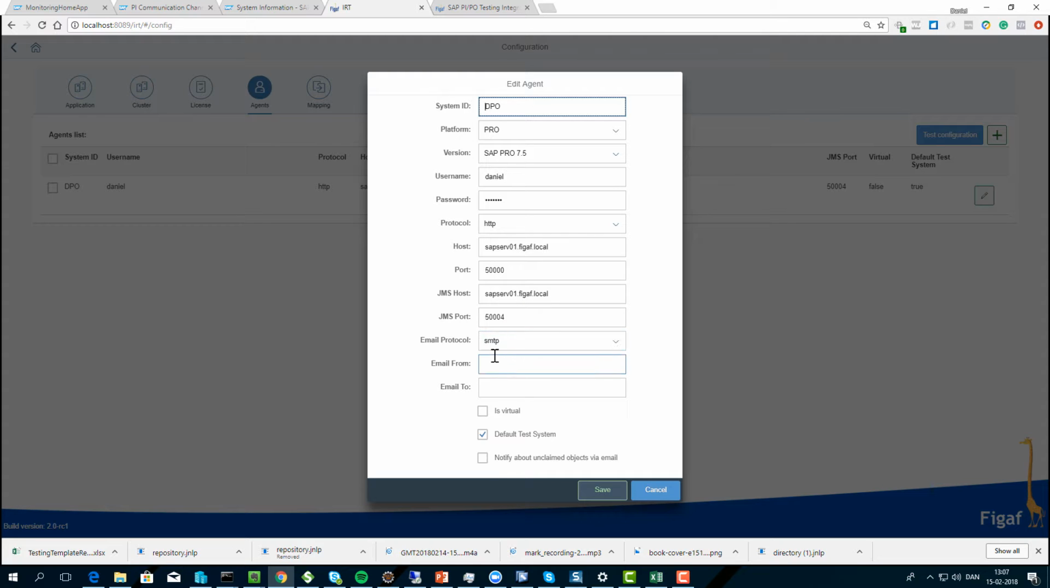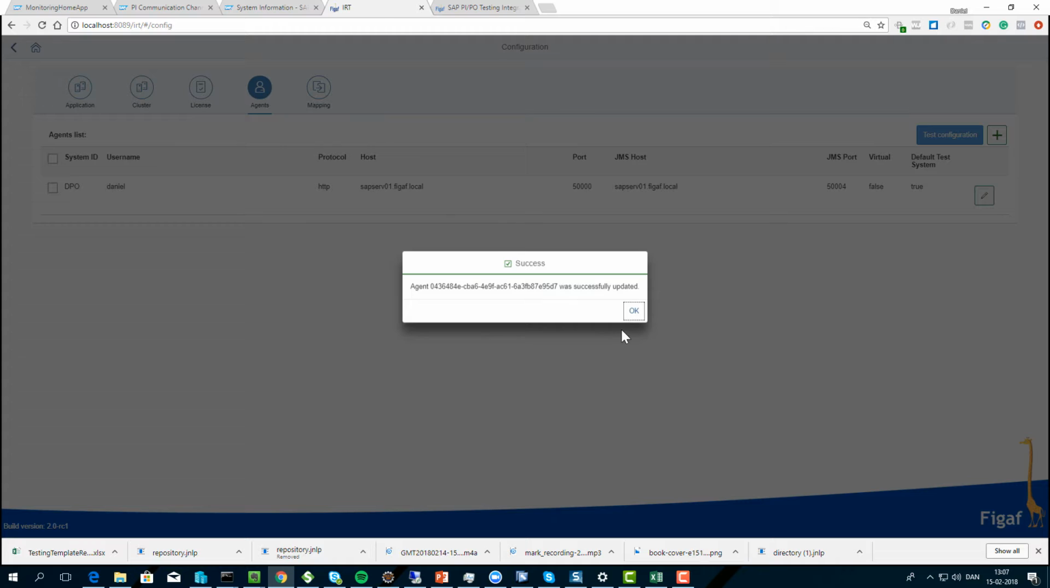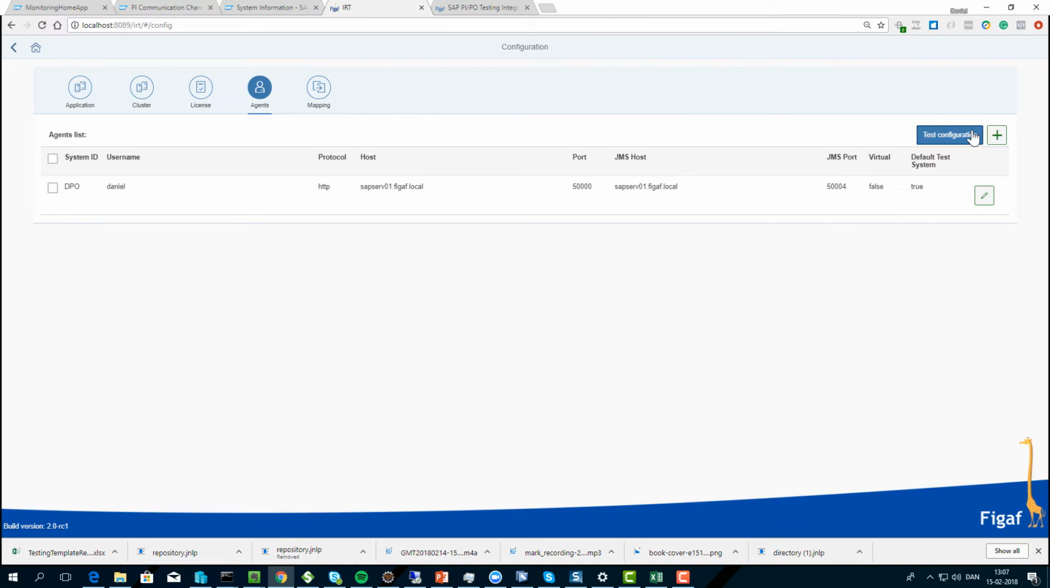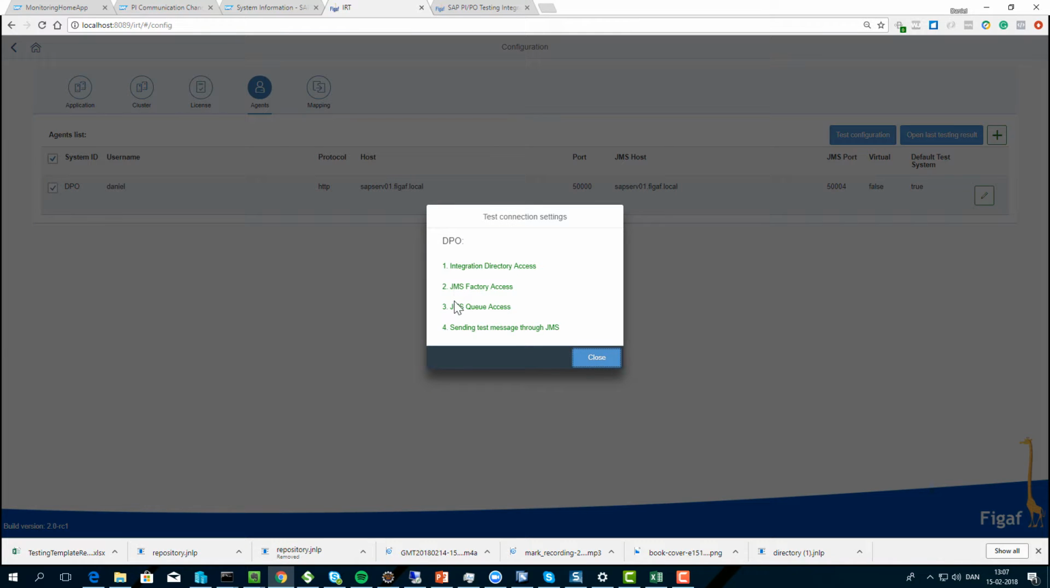And the port, we have the option of using email. That's not enabled in the current release, but it will be there soon. And then you select this is our default test system. This is where it would normally run tests. And we say save, and then you can just select the agent, run test configuration. This will test the connection and verify that everything looks okay.